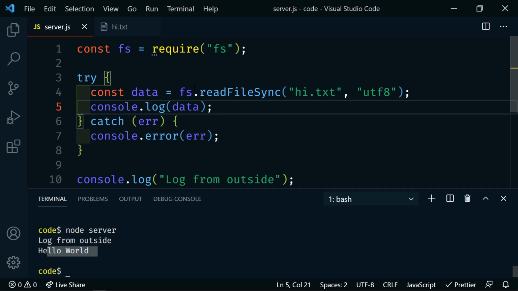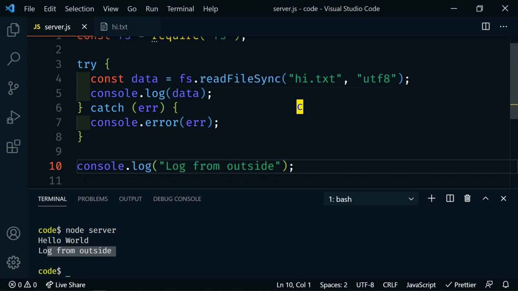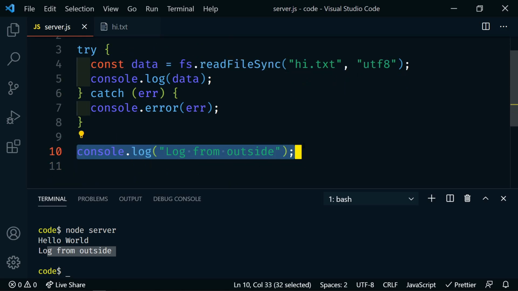So now let's run this one. And this time we get hello world first and then log from outside. So it waits for this to finish before it continues, and then it runs the console log from outside second.